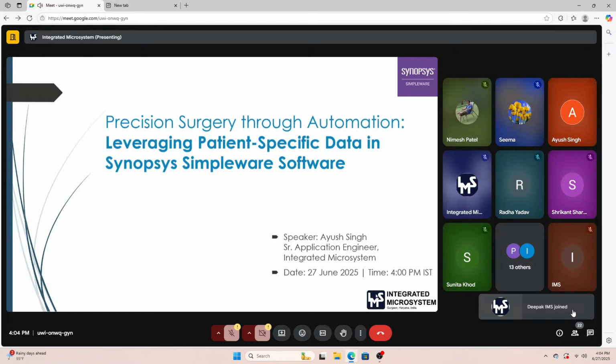Okay. So, good afternoon, everyone. This is Ayush. I am an application engineer at Integrated Microsystem. In this session, I shall be focusing on the latest inclusion in Synopsys Simpleware software that is ultimately aimed at various pre-surgical planning and also post-operation outcomes that we can do using the tool.